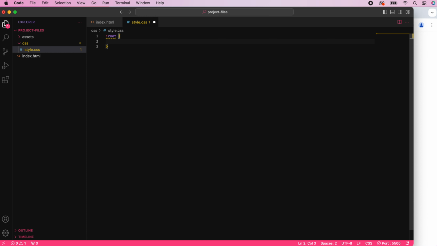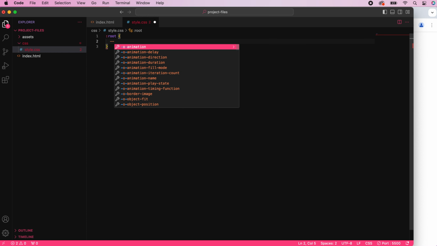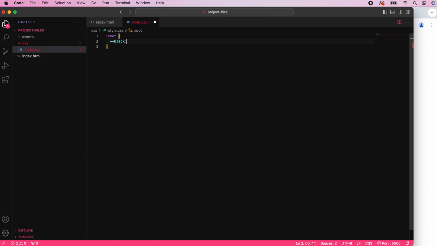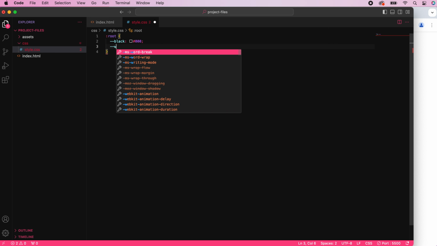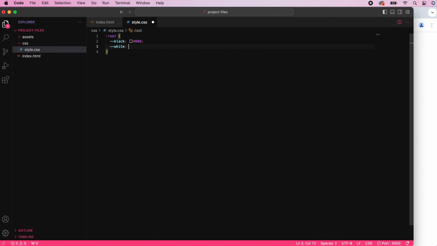Inside the declaration, the CSS variable is named by adding 2 dashes, the name, a colon, a value, and the semicolon. For example, here I will put 2 CSS variables, one for the color black and one for the color white. Next, we will add a universal selector. This is added by using the asterisk symbol. This selector applies to all elements within the document.